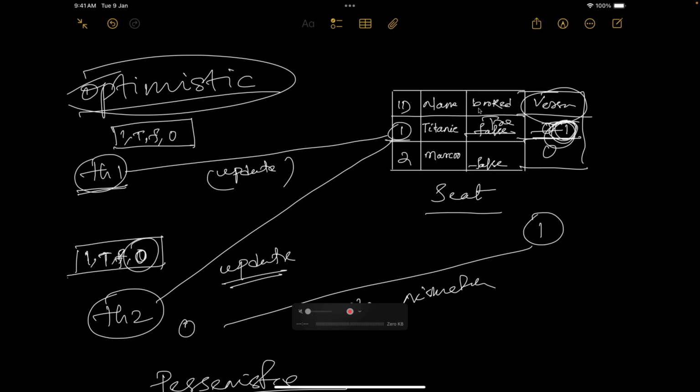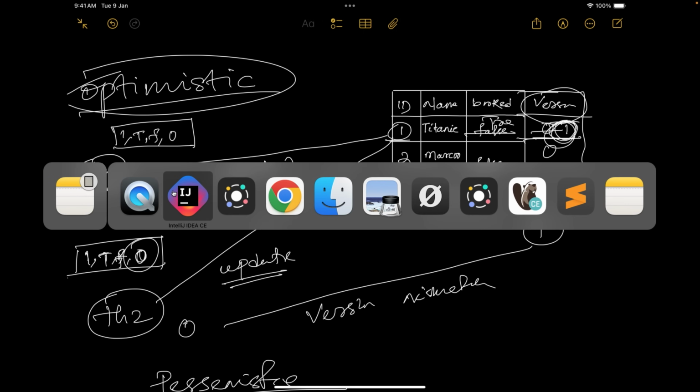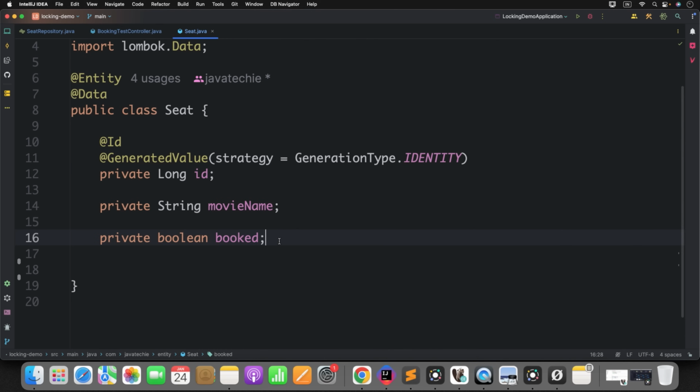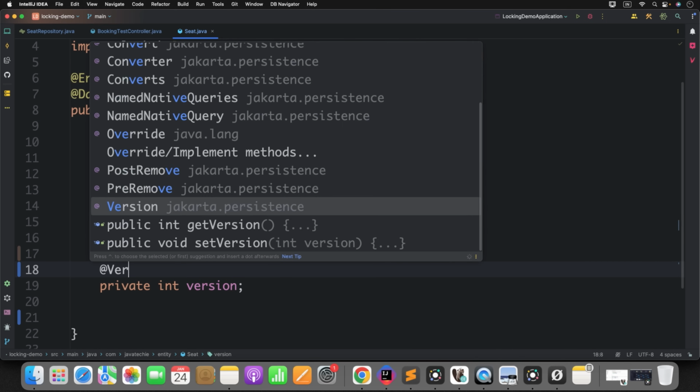So we have the schema: id, name, booked. Let's add another column to the existing schema called version. Then we'll validate how optimistic locking works. So just go here and define a field, private int version. Then you need to annotate it with @Version.